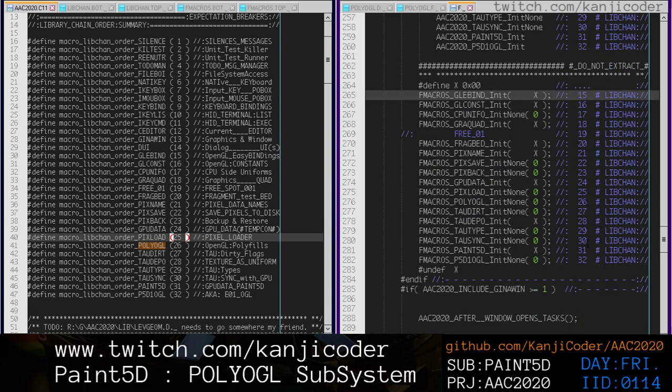We can spot check this really quick and look at tau sync init none. Is tau sync 30? Tau sync is 30. How about free? Is the free spot still 19? Free spot still 19? So that looks good. It looks like we got that in.